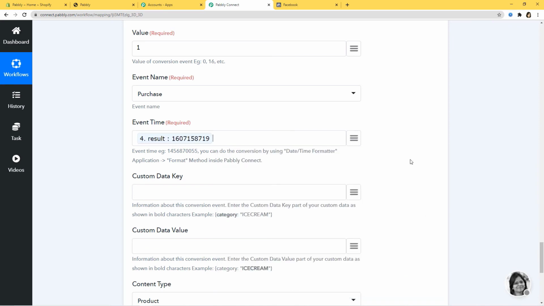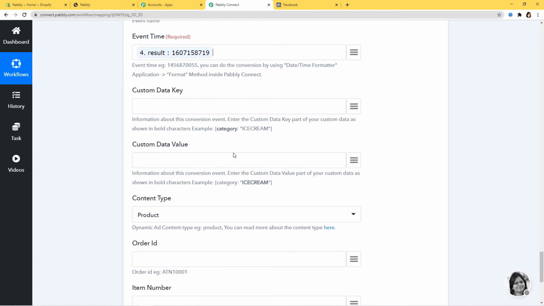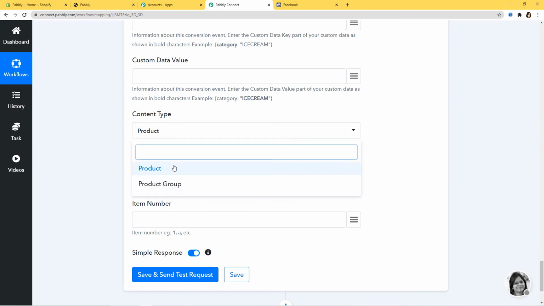This one. Okay. So now custom data key, custom data value. So here you can enter any category over here. You can enter any field, custom data field. Here you can enter the value for the same. So I'm not going to enter anything over here. I'll just leave it blank. Content type, I'll let it be product. If you want, you can change it.